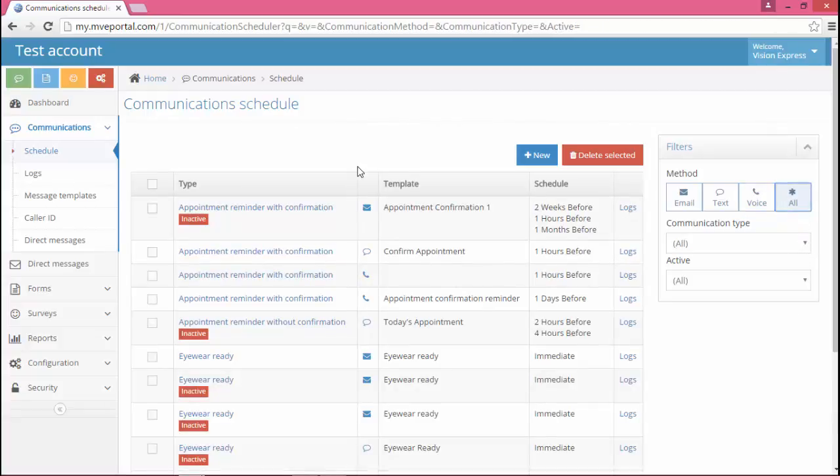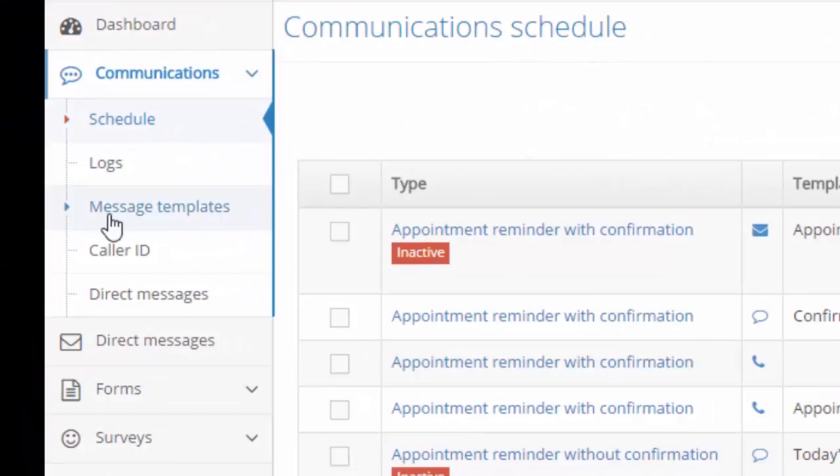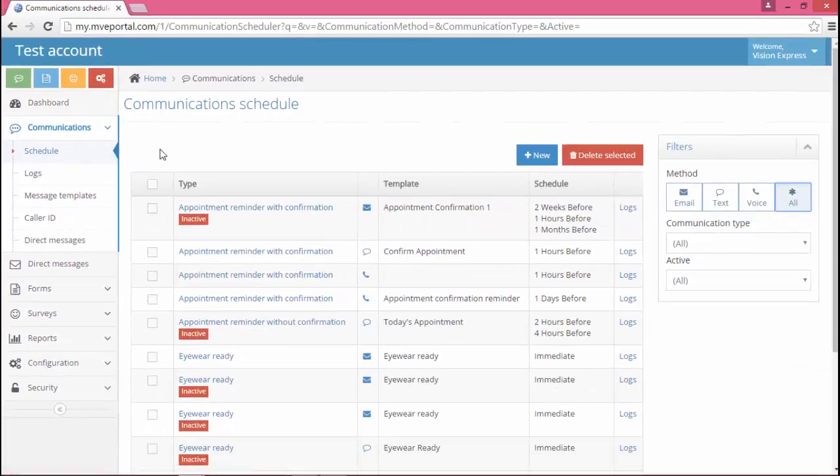And that completes what needs to be done to set up the patient communications in My Vision Express. Those three portions there are comprised of the message templates, the caller ID, and the schedule. Everything that you need to set up is going to revolve around those options. However, that's not all that we can do with this portion of the software.